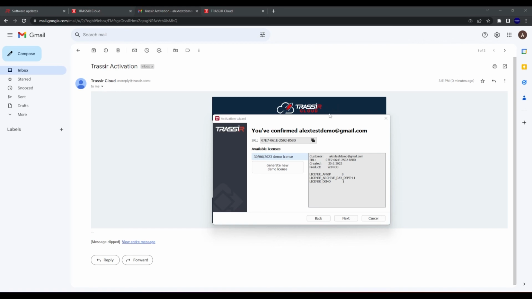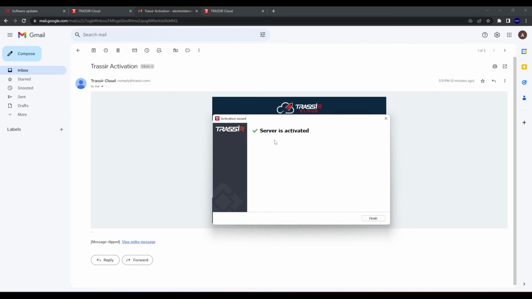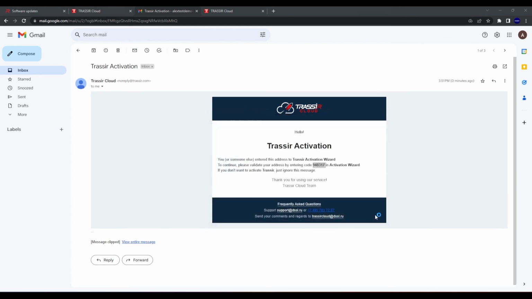When you see this window, the process is finished and you just need to click next, and you see the last window: the server is activated. And now you can run the application and use it.